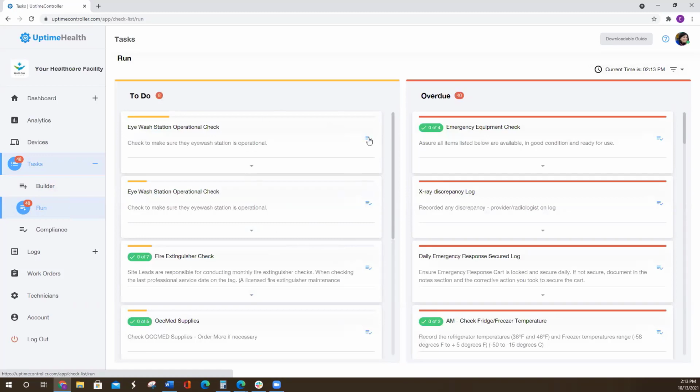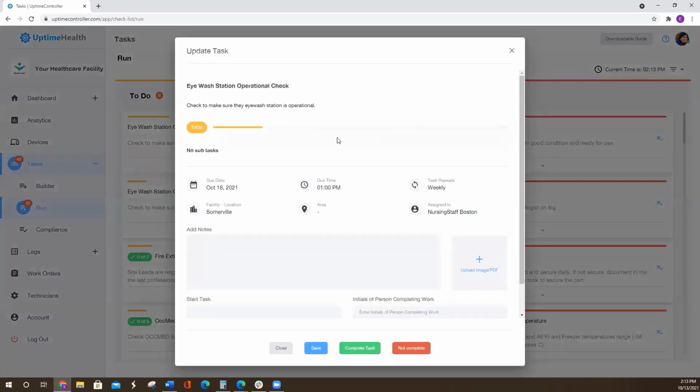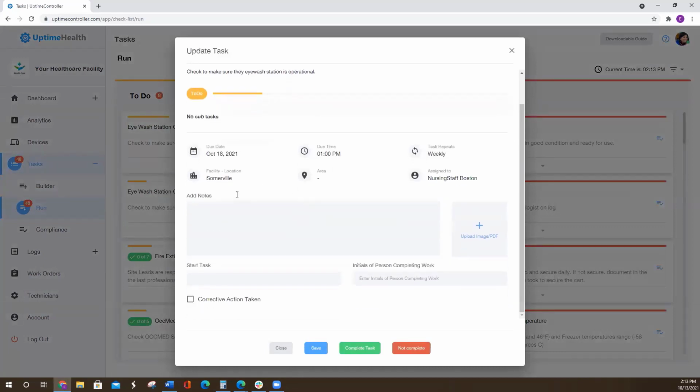Here you have your to-do on the left-hand side. To complete a task, you'll go in, you'll read the task title and description. You'll document in the notes section as necessary. If you have a login individual to your own email, then that will automatically stamp here. But if you have a single sign-on, you will need to initial for who is completing the work.